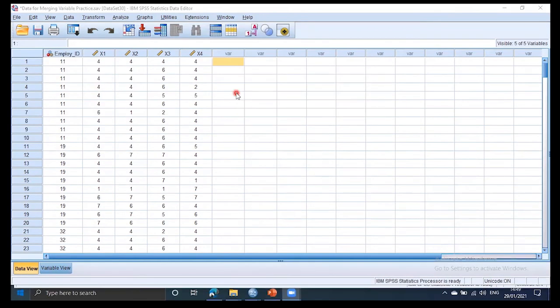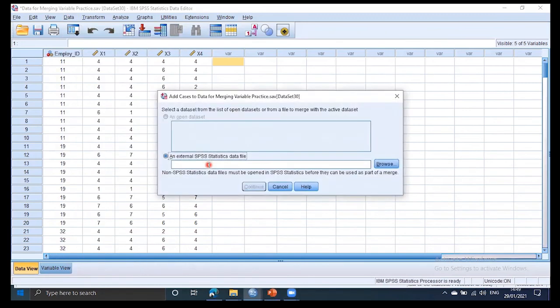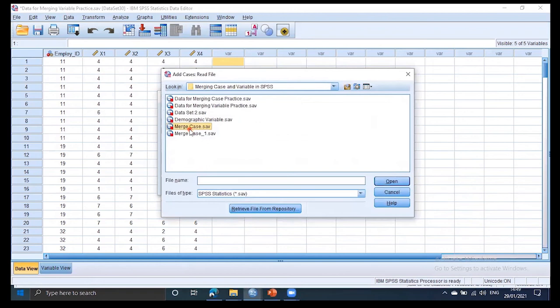Dear friends, now we are going to learn how to merge your cases with another data. Simple, go into Data, Merge, and Add Cases. And this time again, no file is open. That's why we have to give it the file. Okay, merge cases.